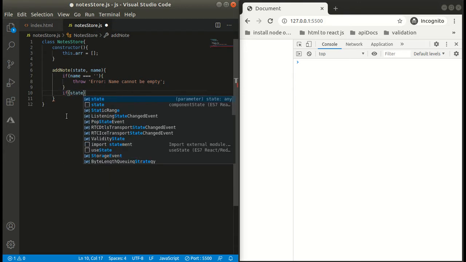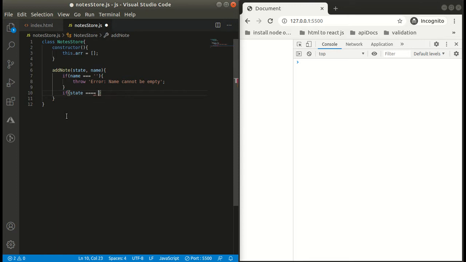Now guys, one more case, if we have an invalid state. Okay, so if state is not equal to completed, or if state is not equal to active or others, then we have to throw one more error. Okay, so we will only run the code below if state is either completed, active or others. Let's write the code for it.